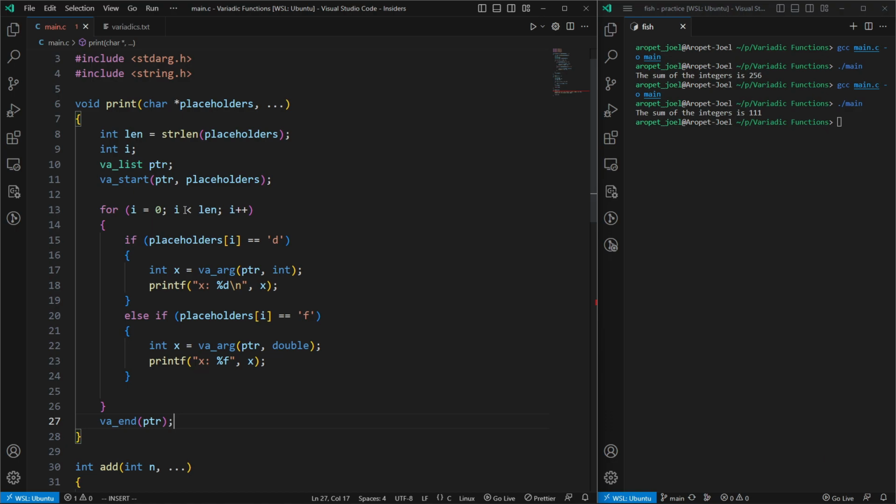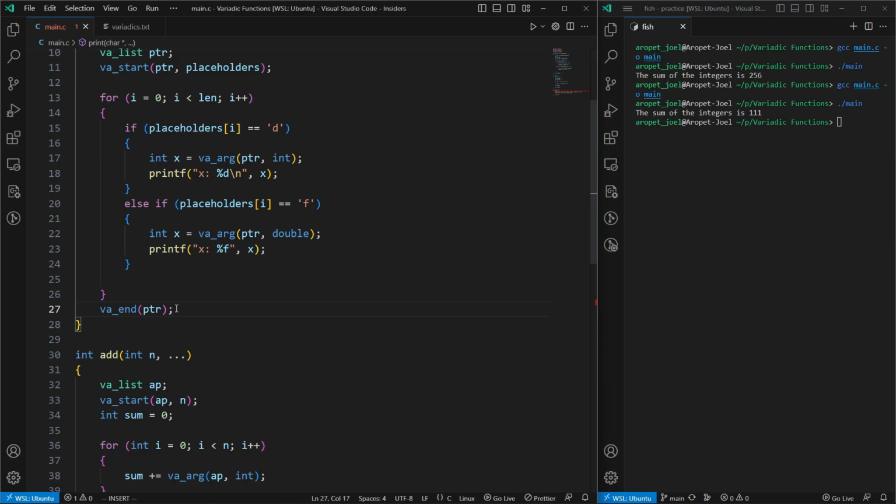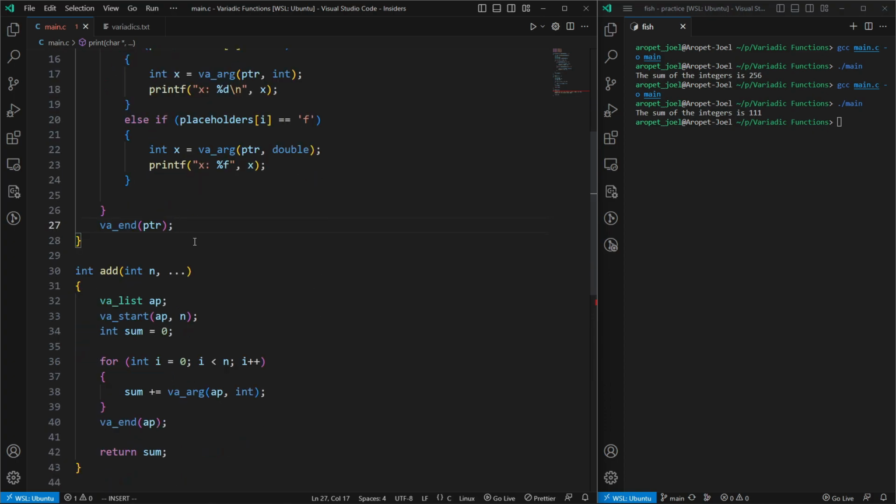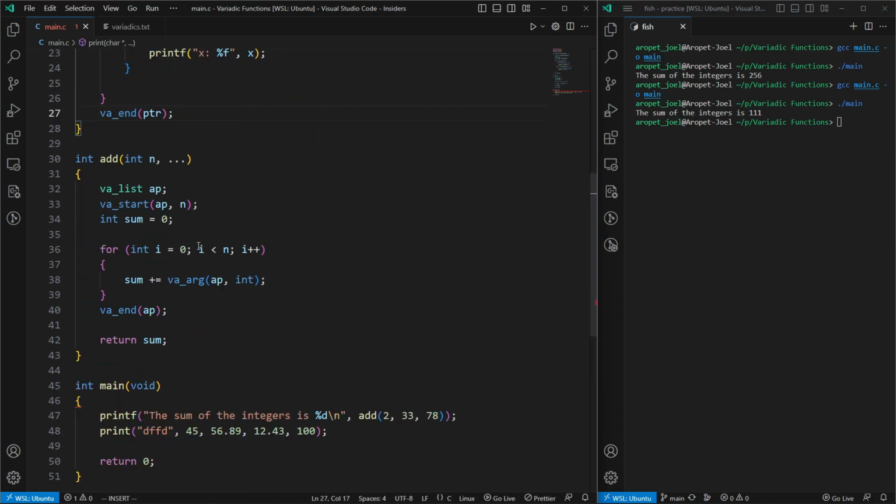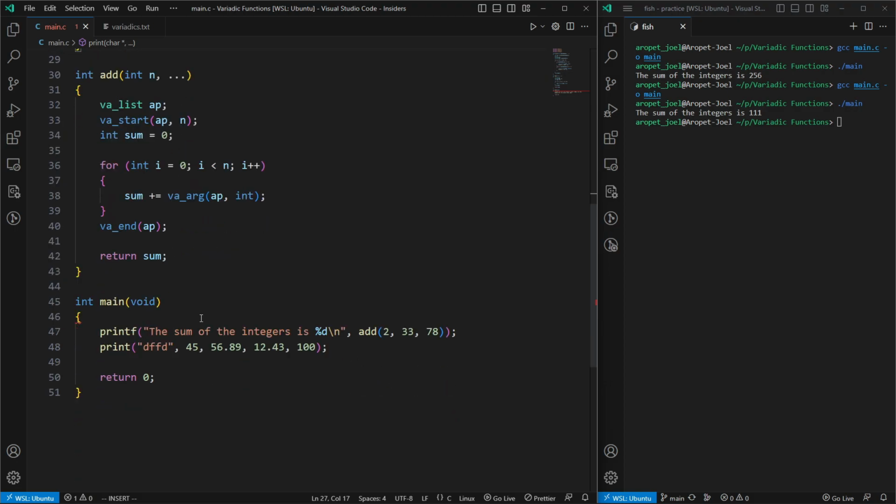Then we loop through the length of our placeholders to see if there is any letter d or f. If it's d we print an integer, if it's f we print a float, and then of course we end access to our variable of type va_list. So let's try to print this out and see. The first placeholder here is d, so it's an int. The second is a float, the third is also a float, the fourth is an integer. So let's try to compile and run.